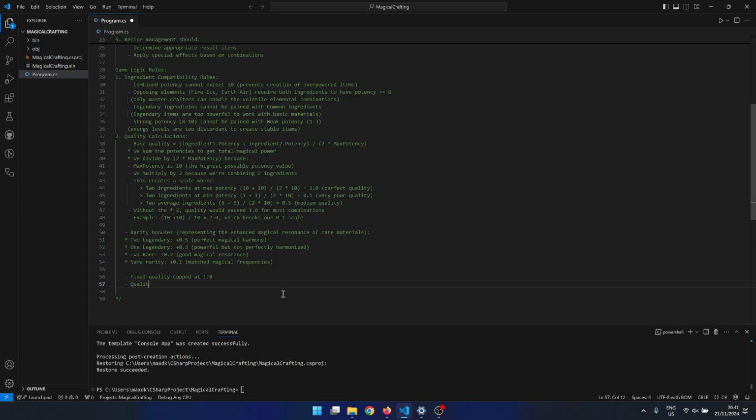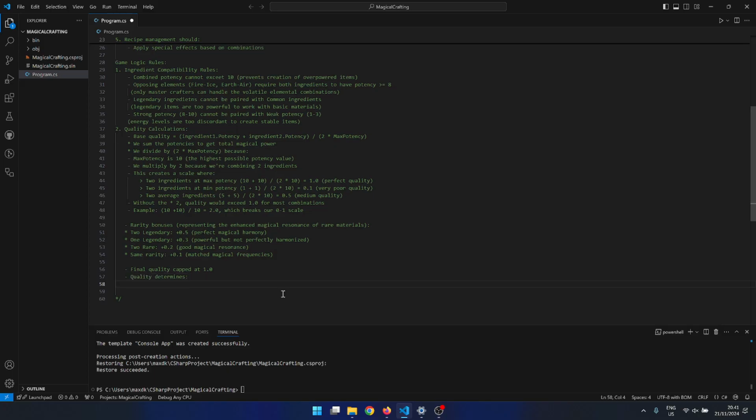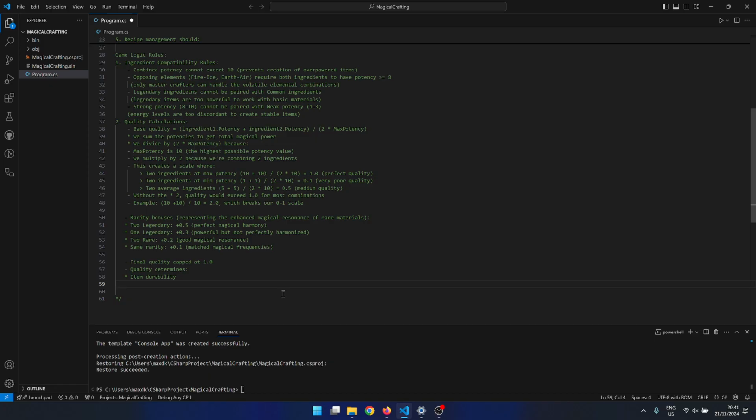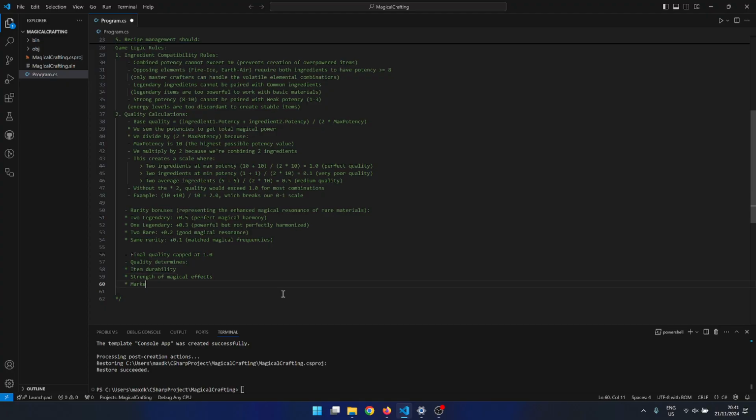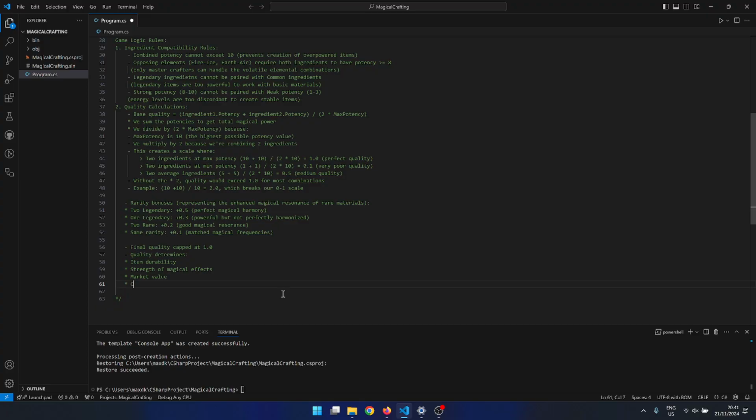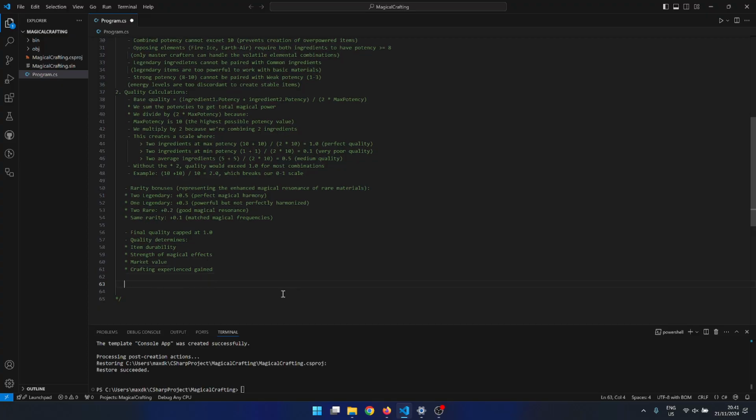All right, so quality determines, and we're not going to have this, but item durability, if we want to implement that, and then strength and magical effects. Again, these aren't going to actually do anything. It's a crafting system. We're not going to have the actual items to do things, but just to say things that we possibly could later do things with for the quality. We could say market value when selling. We could say crafting experience gained. So all those could be affected if we wanted. I'm not going to implement that tonight, but that is some things that you do based on the quality of the thing you produce.